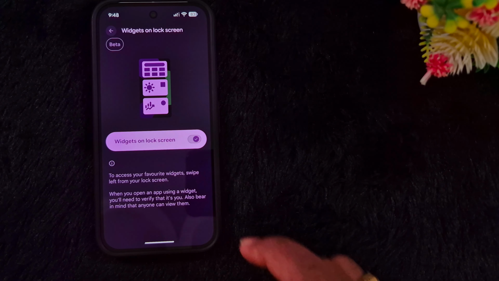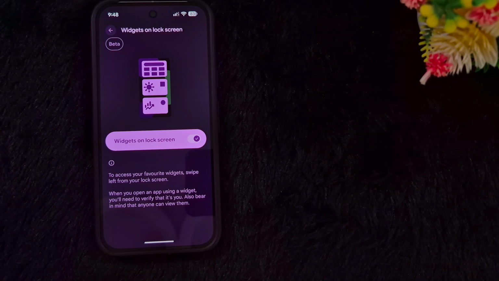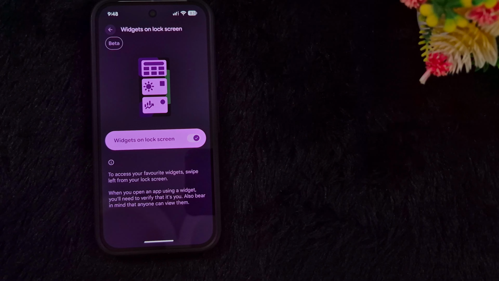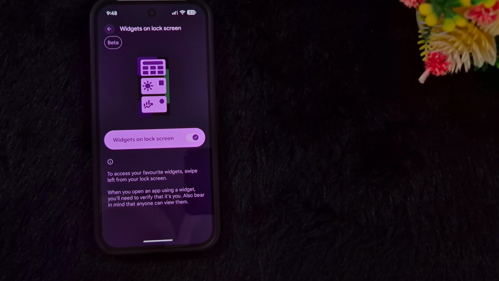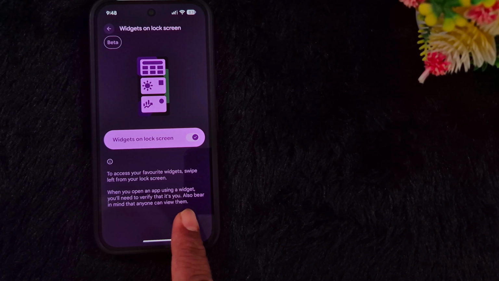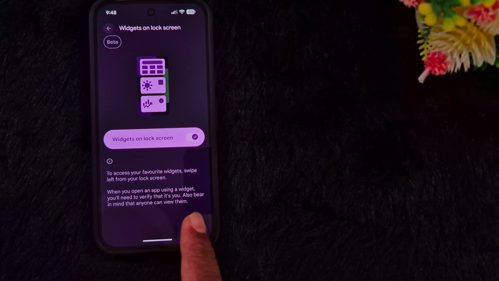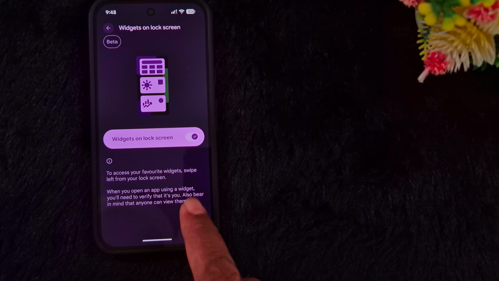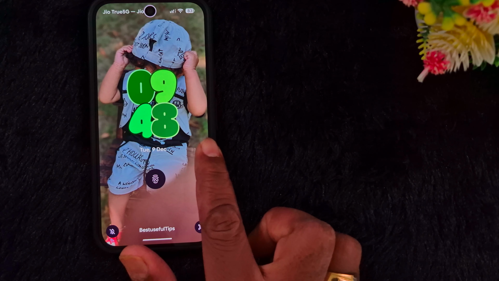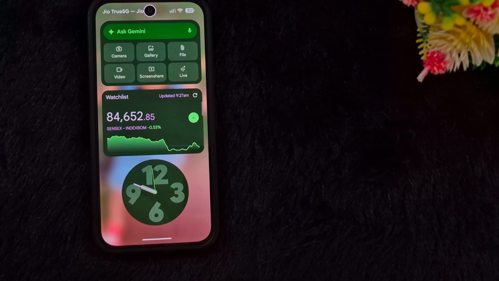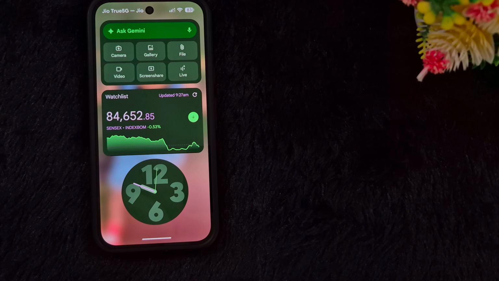Now toggle on the option to enable widget on the lock screen on your Pixel 10, 10 Pro, 10 Pro XL or any other Pixel device. To access your favorite widgets, swipe left from your lock screen. When you open an app using a widget, you will need to verify it's you. So to access the widget, swipe left from your lock screen. So lock your Pixel device and swipe left and you can access the widget on your Pixel device.